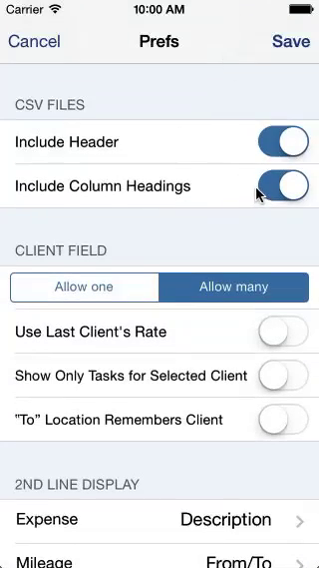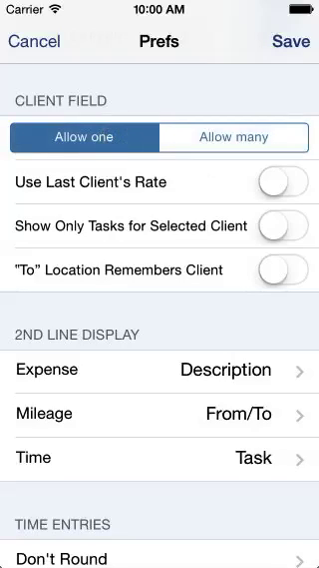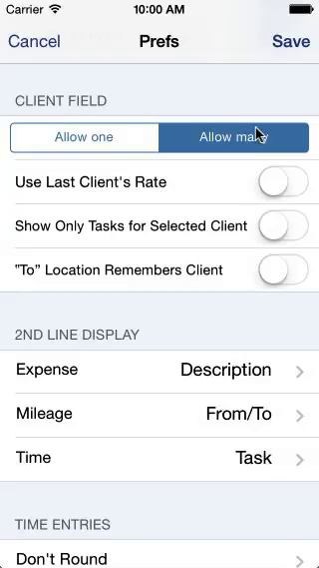CSV files. Well, when you create a CSV report, you can turn off including the header or the column headings. If you're familiar with CSV files, you'll know what all that means. Client field. This is a very convenient set of preferences where some people, whenever they meet a client, they only meet one person, so you'd want to choose that. And what that does is that speeds data entry up, because when you tap the client name that you've visited, it will immediately close the screen. If you have allow many, it'll keep the screen open where you can tick off several different clients. That's the power of that feature.